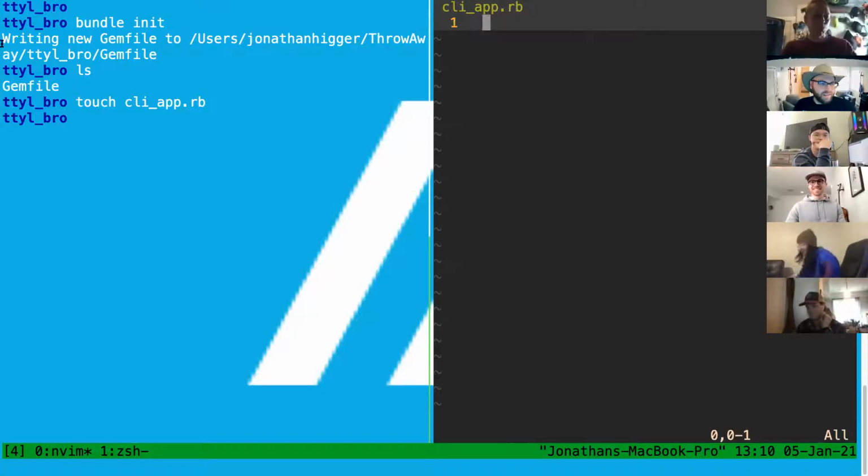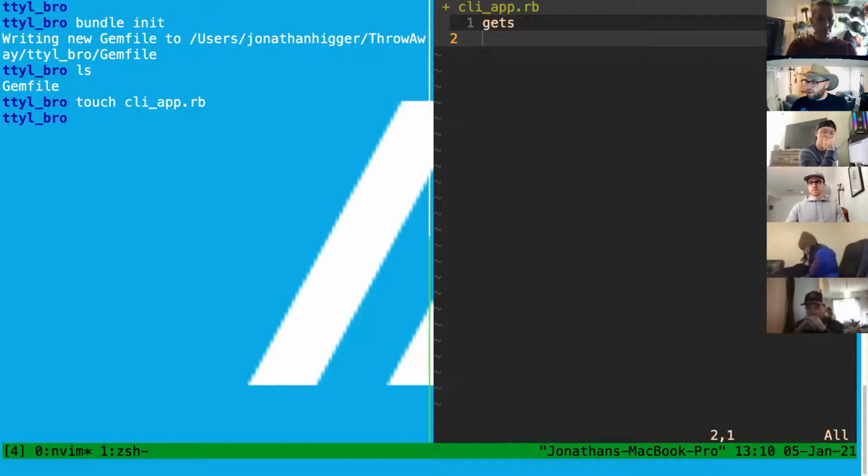Cool. So now we have a CLI app here. I'm going to start with the most basic way to do a CLI command. The basic Ruby way of getting a user input is by typing in gets. So gets in and of itself, if you don't put anything else there, whenever your computer hits this line of code, it's going to stop the program and it's going to ask for input. So let's just run this with nothing else in it.